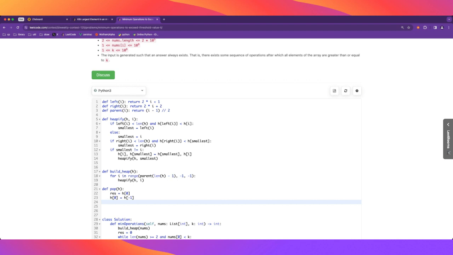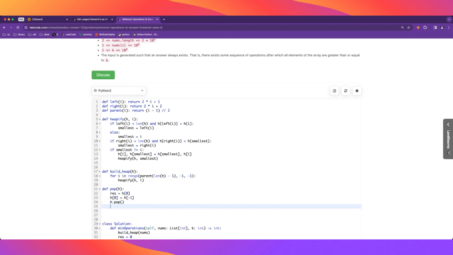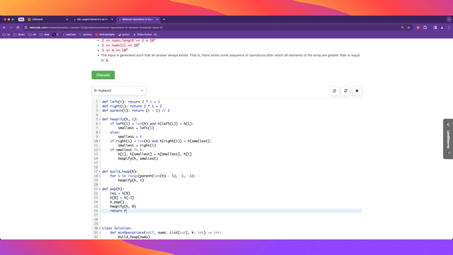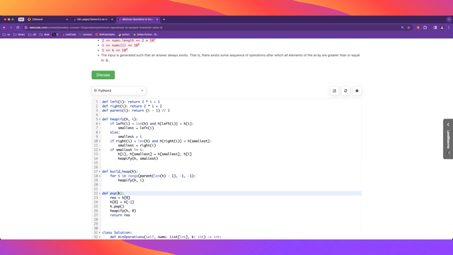and we're going to remove the last element of the array, and then we want to heapify because we know that the root might break the condition. So we call heapify to reestablish it, right? And now we just return res. Okay, so that's our pop, and we're only missing the push operation.